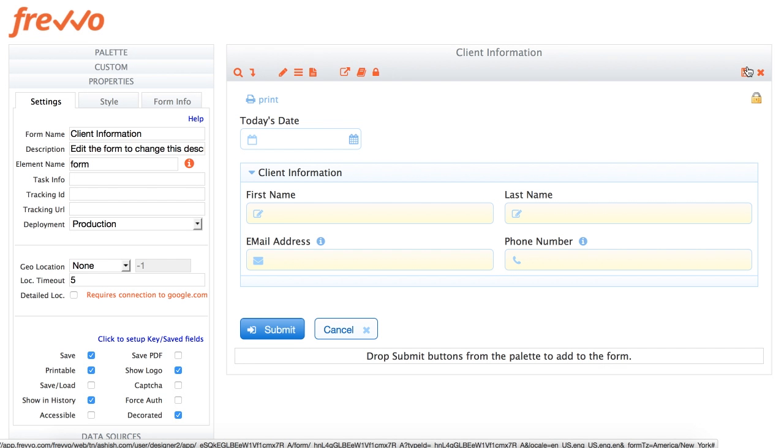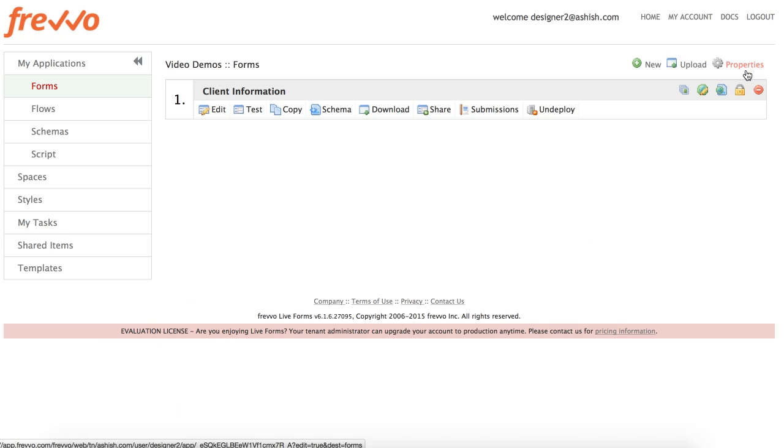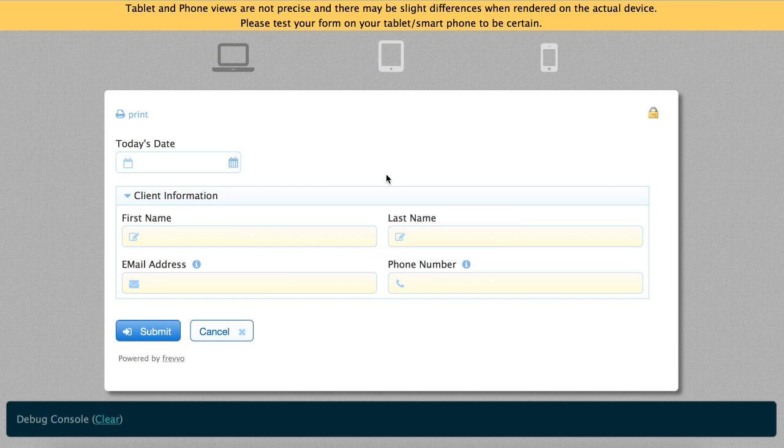Finally, click the Save and Exit icon to save your work. Let's try out this form. Click the test icon for your form. See that the form appears in a pop-up window.